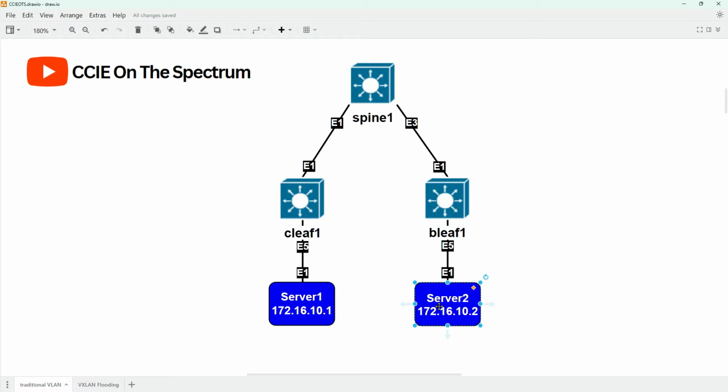Now, some of you might be wondering why I am using this simple topology. There is no MLAG, there are only two leaf switches, etc. Well, there is a reason behind that. My philosophy is to always start simple, because once you understand a concept in the simplest way, it becomes really easy to apply it to bigger topologies. Okay, now let's move on.